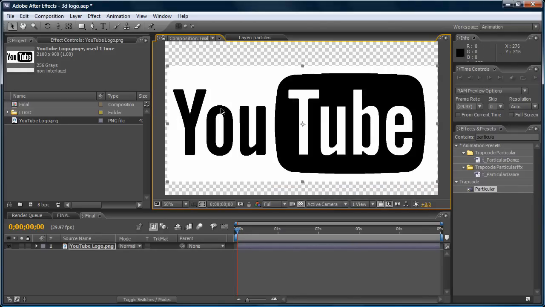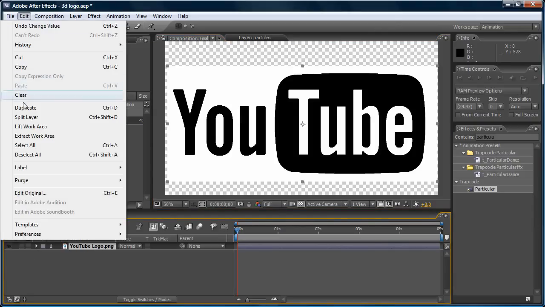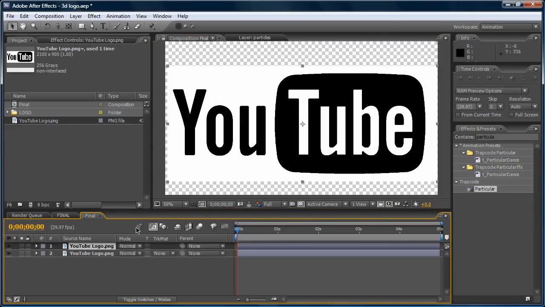As you all guys know, YouTube has two colors. This one is black, but this one is going to be red. So we need two separate layers, one black and one red. So let's duplicate: select the layer, click edit, duplicate, and let's click enter on the first one and call this one U. And let's do the same for the second one.